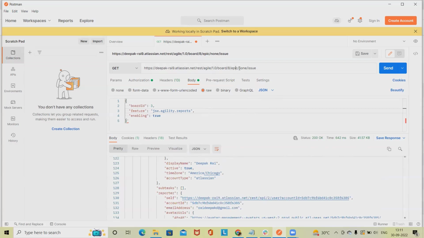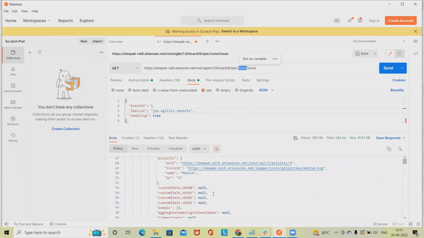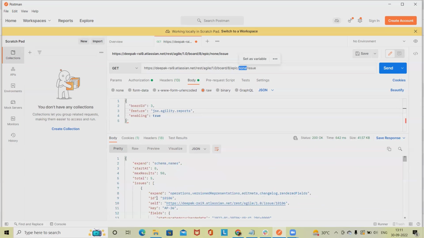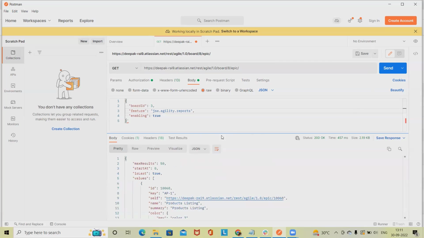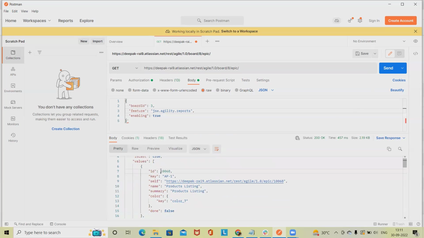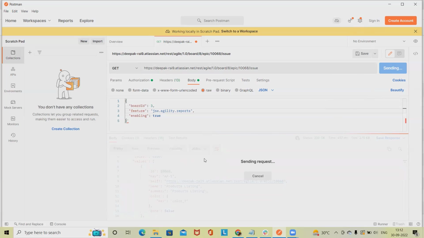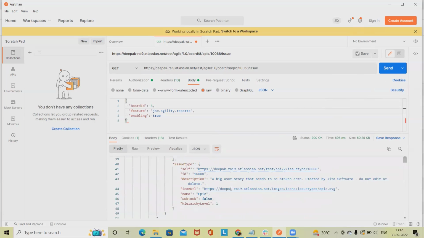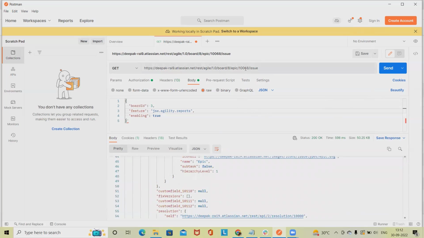We'll need the epic ID as well as the issues. So let's check the epic ID. Now here we have the issues. Let me go back, remove this, and get some Epic ID. So this is my Epic ID. Let me copy it. Then issue. Within that, whatever issues we have, we'll get in detail, related to this Epic ID.